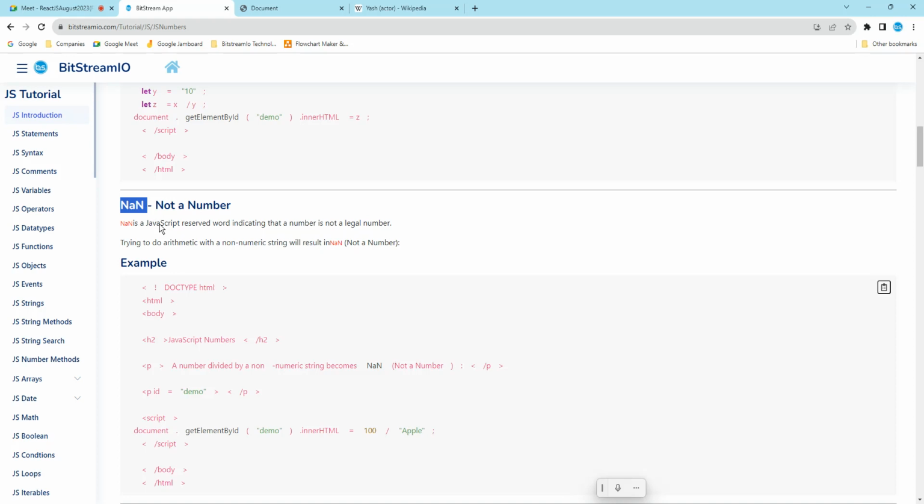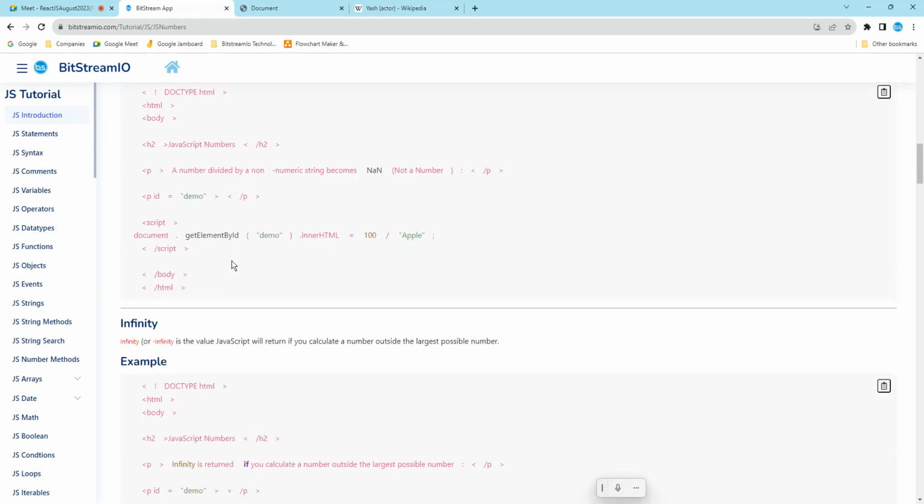What is not a number? NaN is a JavaScript reserved word indicating that a number is not a legal number. For example, you are adding 200 rupees with the apple. Is it meaningful? No. But if you are adding 200 with 100 rupees or 50 rupees or 1 crore, 10 crore or whatever, that is meaningful. Same thing here, it is for JavaScript numbers.